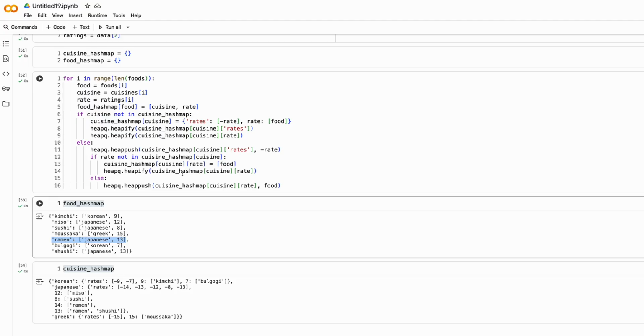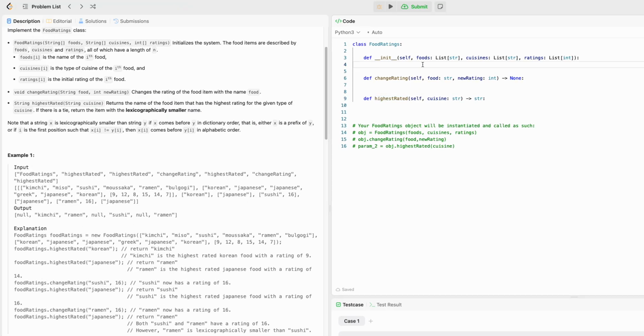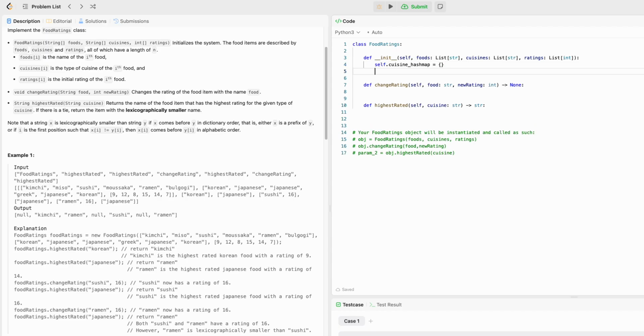So this is the idea. How can we implement it? And for now, we will code the implementation together. For this, we need two hash maps, right? The first one would be the cuisine hash map, and another one would be the food hash map, right?